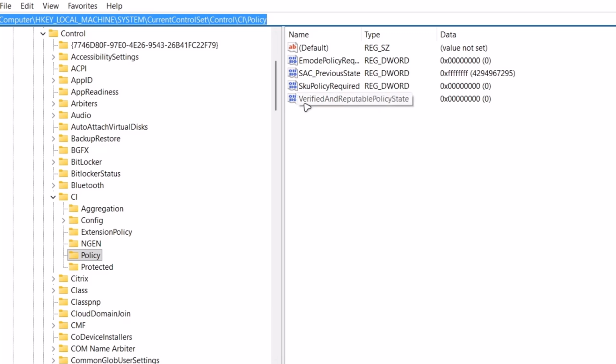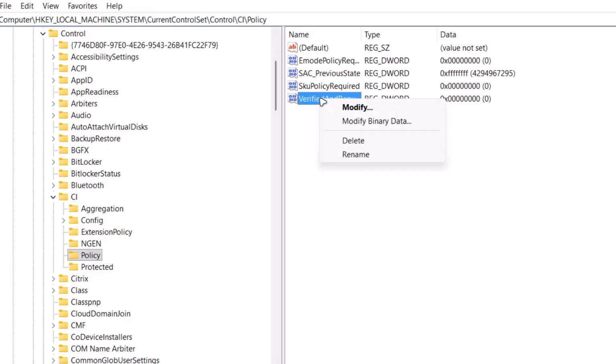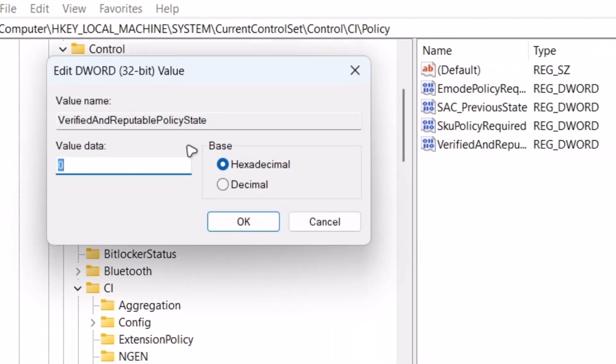Now if you go down here, we have VerifiedAndReputablePolicyState. Right click on this one, choose modify. If you look at the value data here on the left side, it says 0. Now we're going to change it to 1. Change the value to 1.